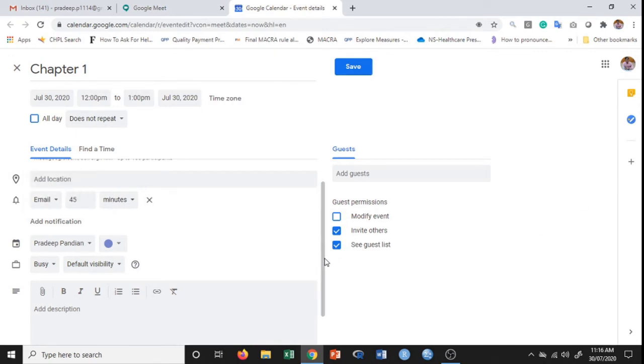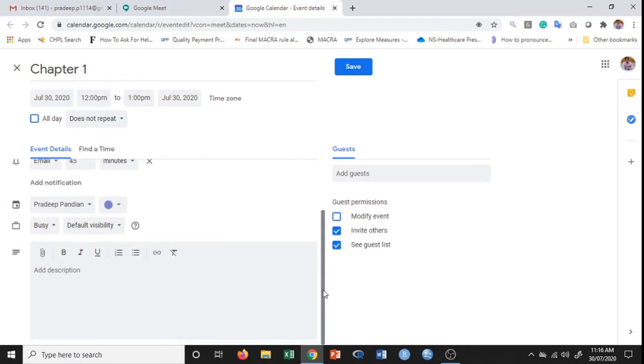And there is one more option. So you have scheduled the class and you want your students to be prepared for the session, and you have a PDF file which you want to send to your students. You can click on attachment, add the attachment, and you can give them instructions by typing in this description.